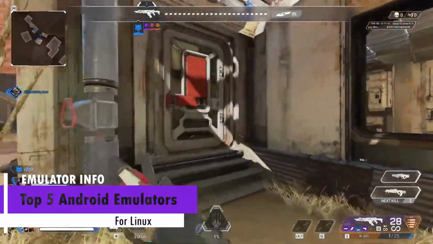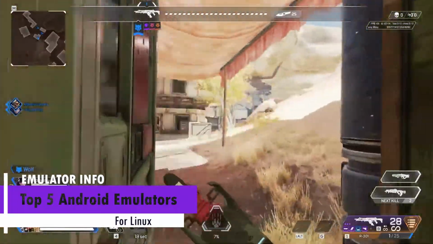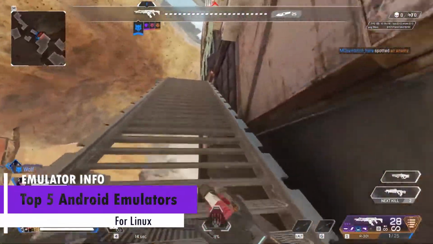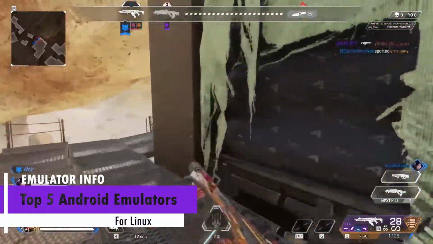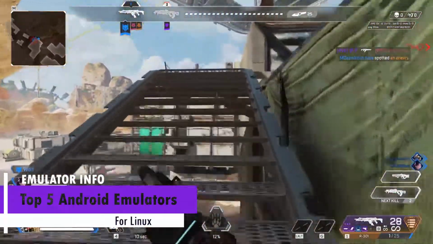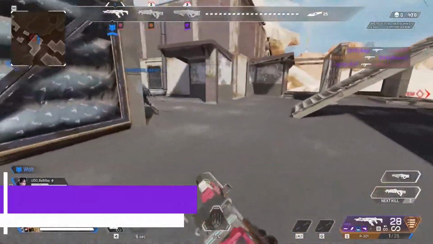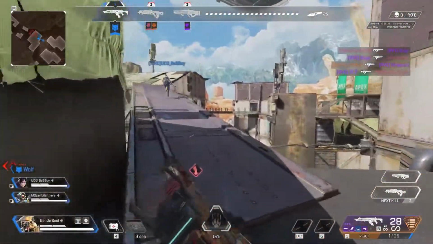There are not so many options when it comes to Android emulators on Linux. I remember when I first started using Linux, I missed Android emulators so much because there was no option that I had known of. But after trying so many Android emulators, we have found the top 5 Android emulators that you can install on your Linux device. So without wasting any more time, let's get into the video.